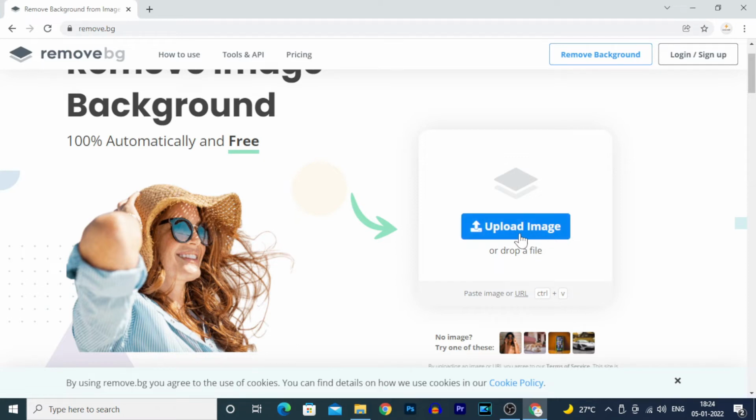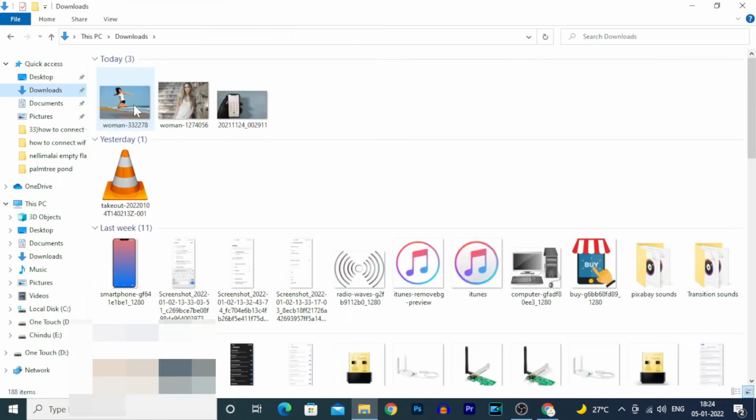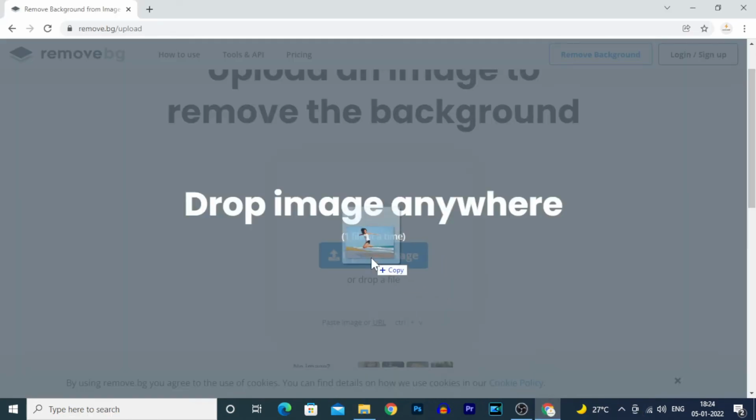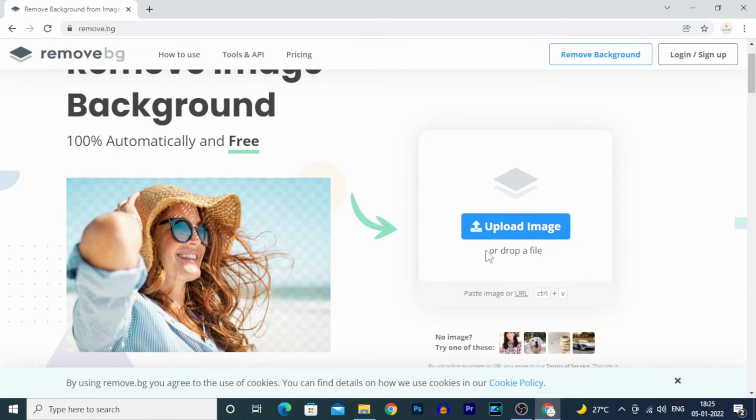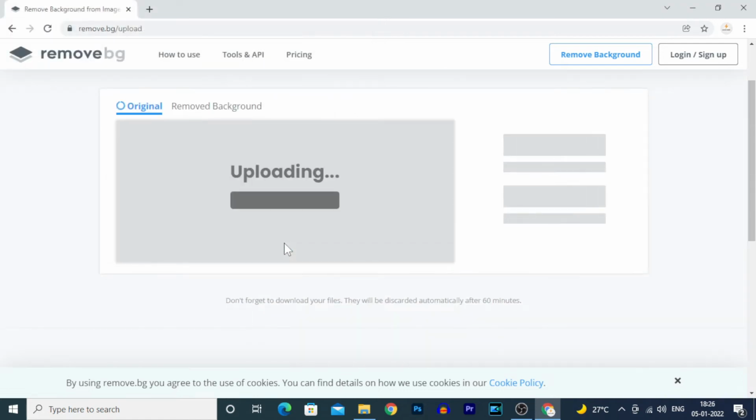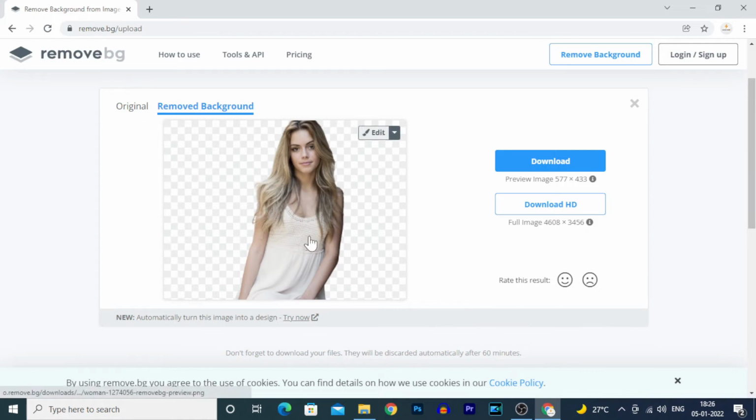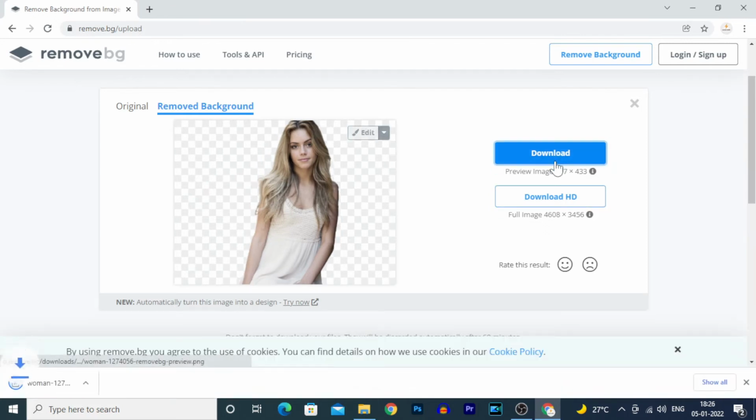You can upload the image here or drag and drop a file like this. Now I click upload image and choose the photo you want to remove the background from and click open. Then it automatically removes the background. Okay, now it's ready to download. Click download. That's it.